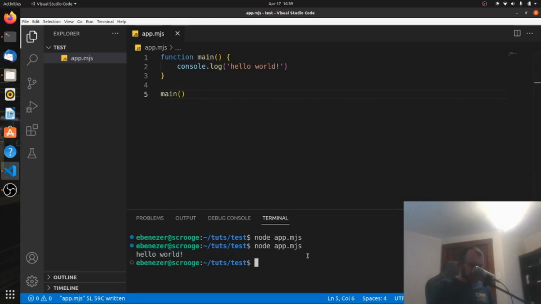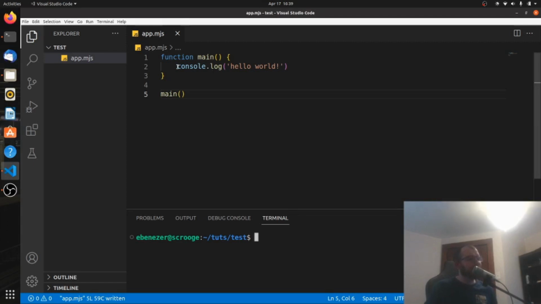Now, this is obviously a contrived example, but what if we want to take this console.log and put it in a separate file? We don't want it in this main file. It clutters it up, right? I mean, we have one whole line. We don't want to clutter up one whole line of the file. So let's go ahead and create something else, and we'll just call it hello.mjs. Again, make sure you have this MJS extension or it won't work.